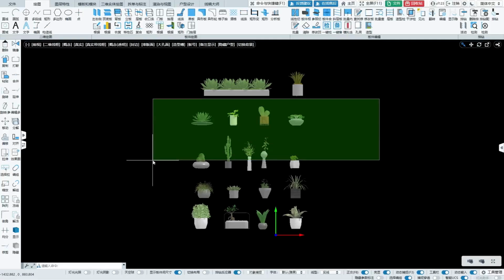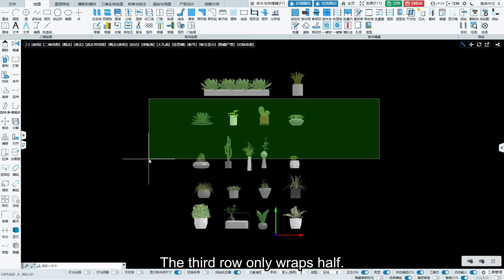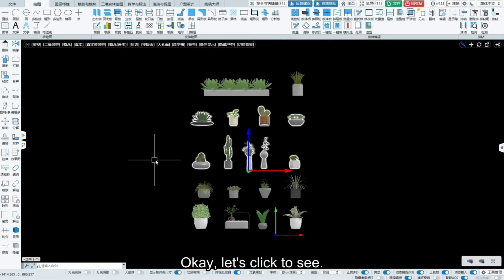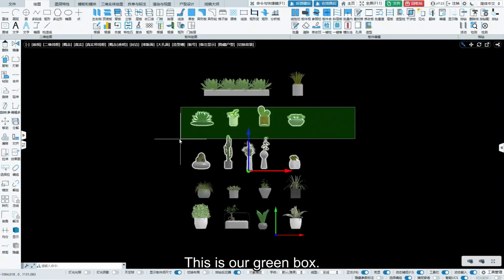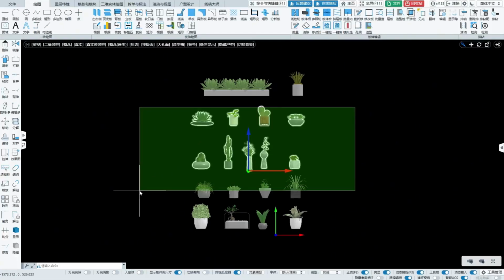For example, the second row is fully wrapped in the green box, and the third row is only half wrapped. Okay, let's click to see if we can select it. The half-wrapped third row is also selected. In other words, this is our green box: any object it touches, no matter what the proportion is, will be selected.